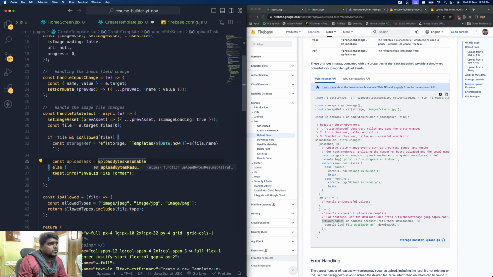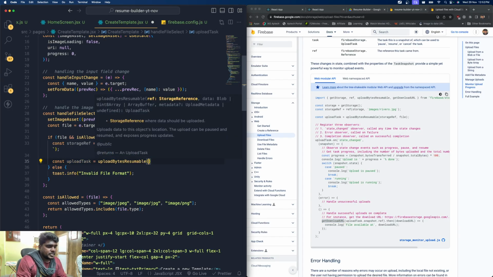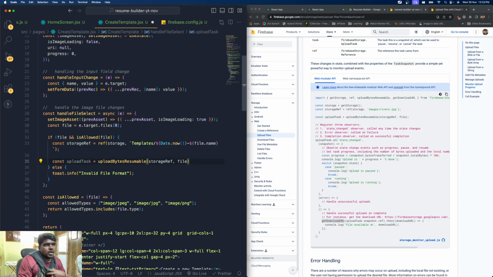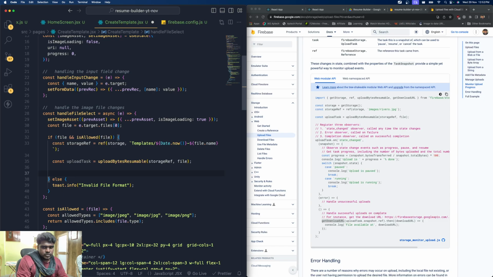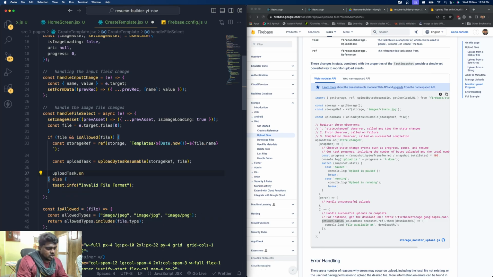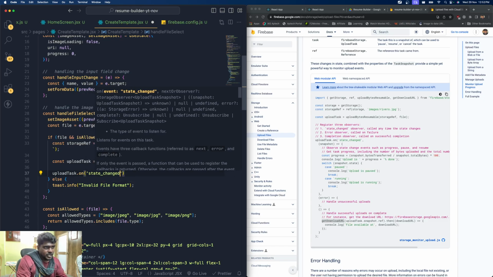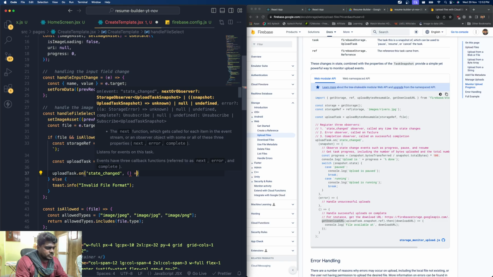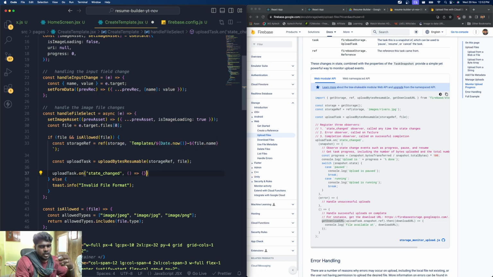Using this uploadBytesResumable, I need to supply the storage reference and the file which I want to upload, that's the selected file which I have in my hand. All right, so now we have that information. Then all I have to do is say uploadTask.on state changed, if there is any state change, I'm going to call a callback function. This first function is for the progress information, and the second function is to get the error.